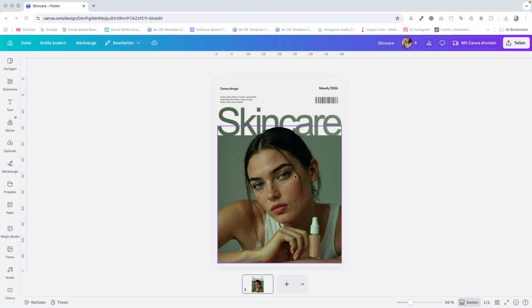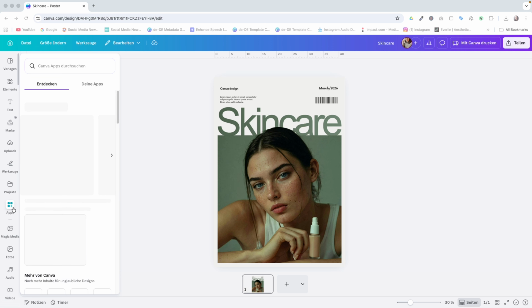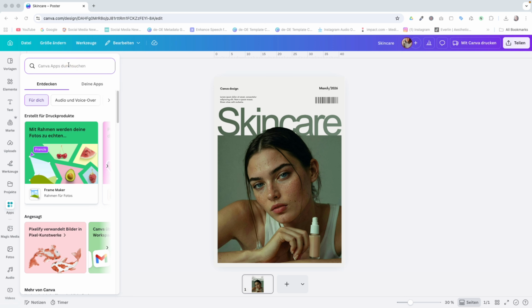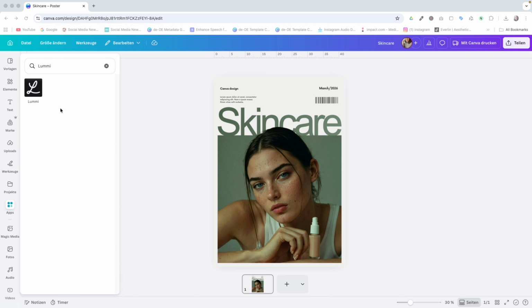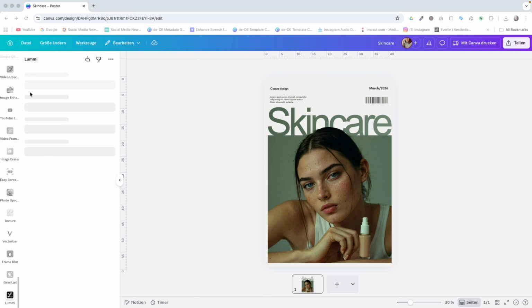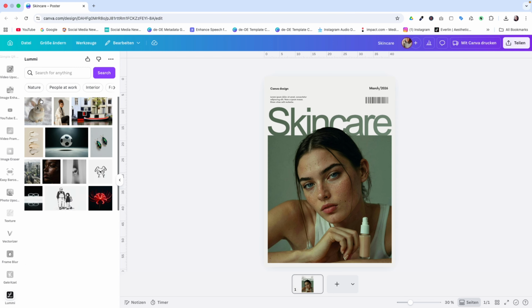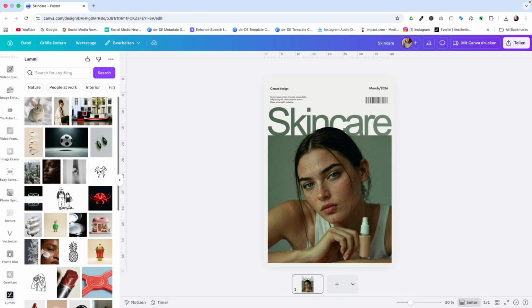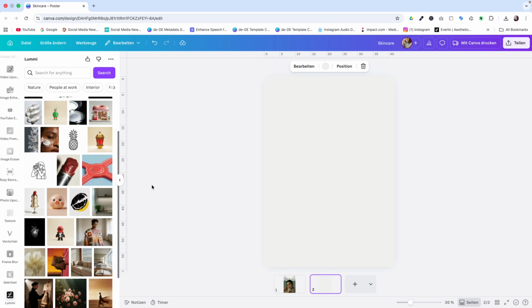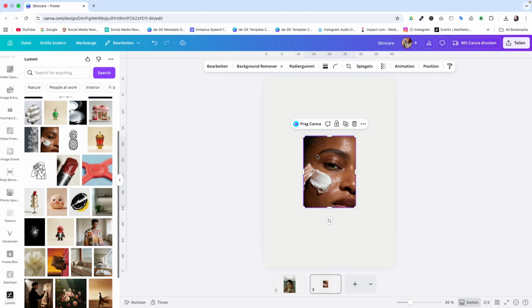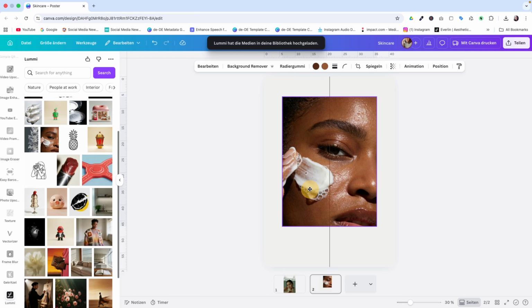Remember I told you I was going to tell you where you can find these cool AI generated images within Canva. Let's do this. So you just have to go to apps and you have to search for Lumi, this one here. This is connected to this cool website where you can find AI generated images from creators. And here you have such beautiful images. Let me show some of them for you. When this is integrated within Canva, you can simply click on the image and it's ready for use. You see, that's super nice.